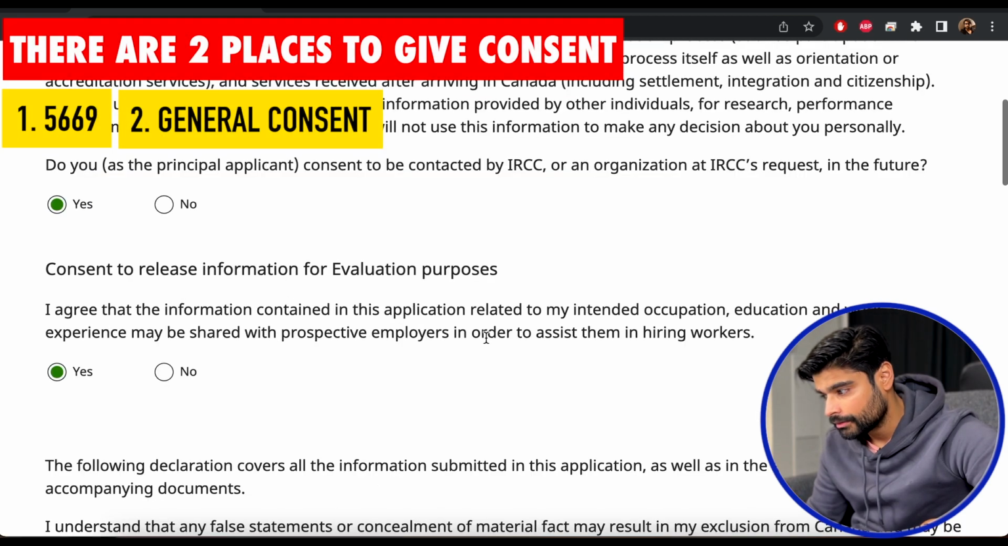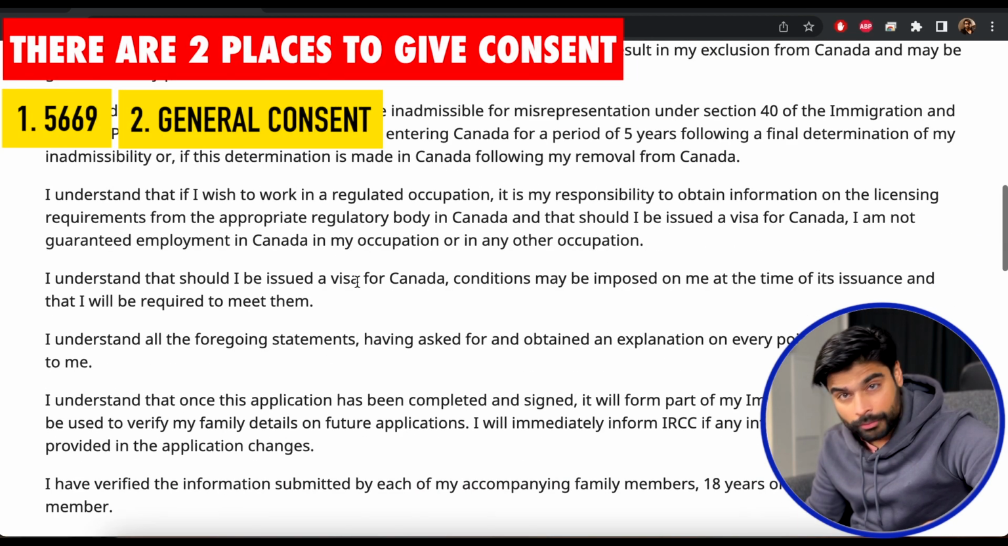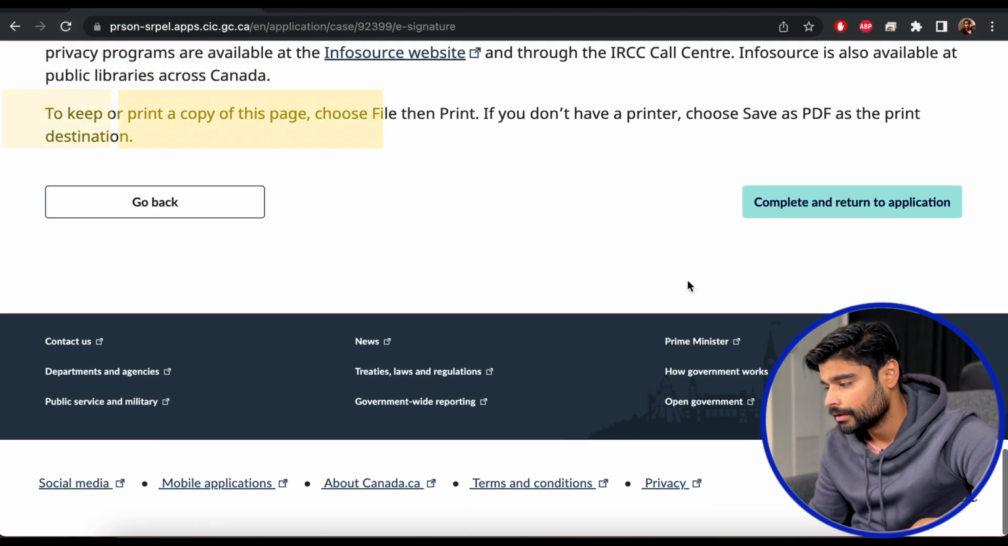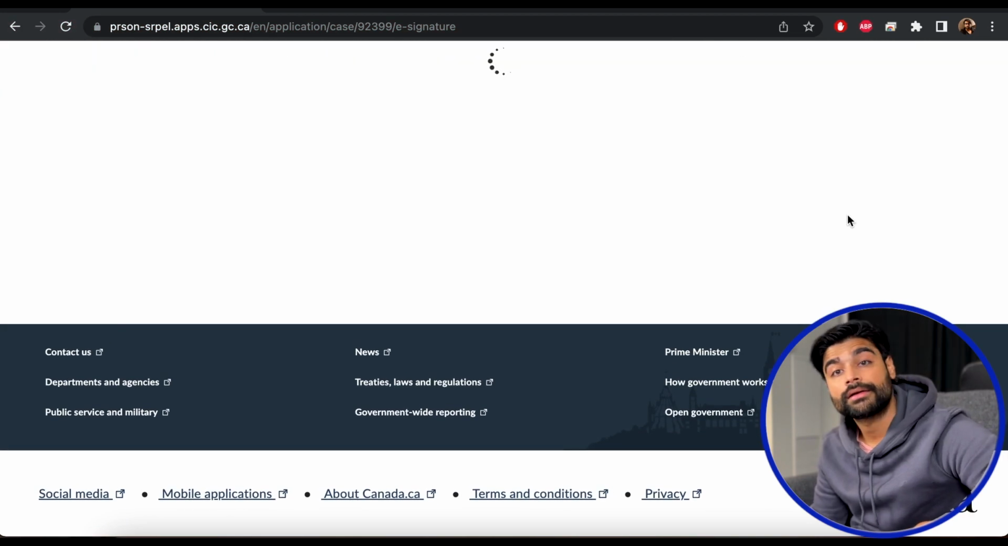So you're going to click here and you're going to select these radio buttons, and then you are going to type the full name here. Okay, so this is the principal applicant's full name. So I've typed my wife's name here. And then you will be able to complete and return to application.